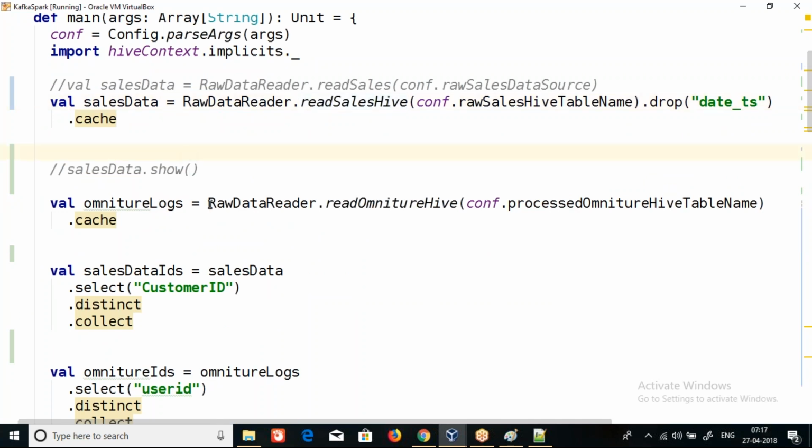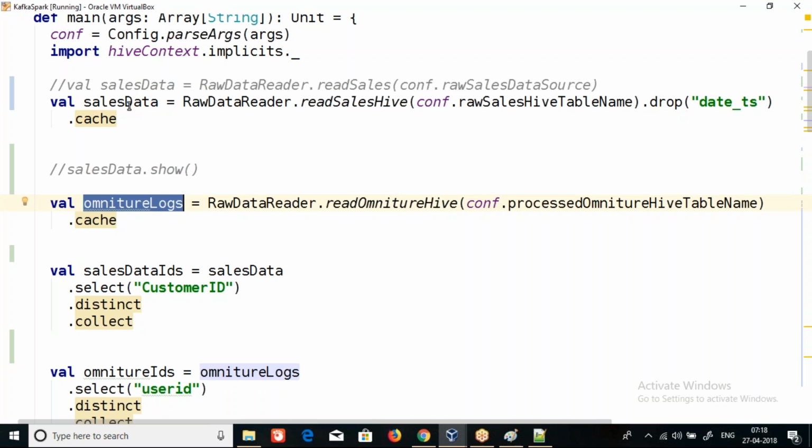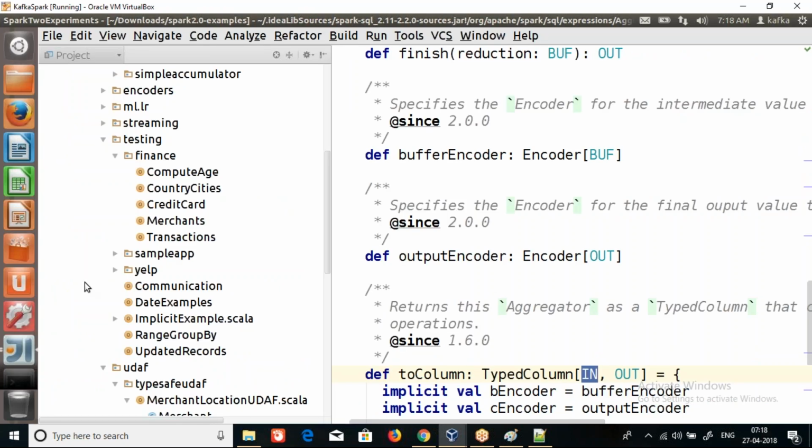Similarly, next we are reading our Omniture data, and we are reading from the processed database, which was processed in the previous step. So we got our Omniture data, we got our sales data. So the idea here is first we need to get the user ID mapping.